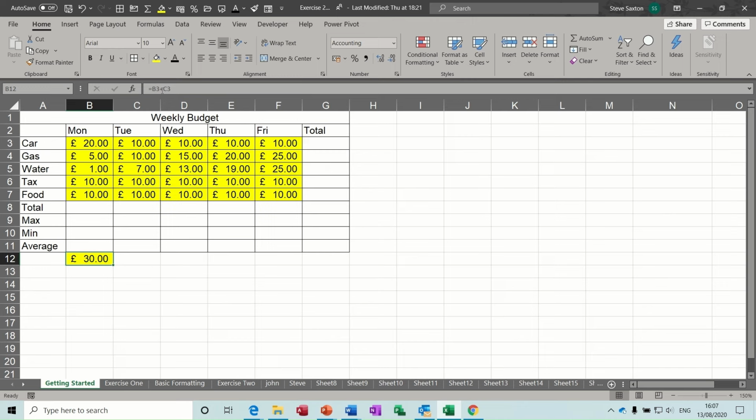So that was a plus. Now if I do a minus, it's equals. I typed equals, it just overtyped what was there before. So then I'm going to click on B3, going to do minus C3, sorry. B3 minus C3. Check the formula, click the tick. I get £10, which is correct. 20 minus 10 is 10, correct.